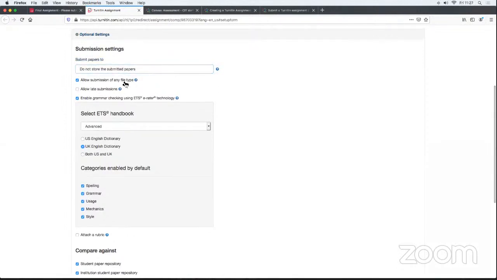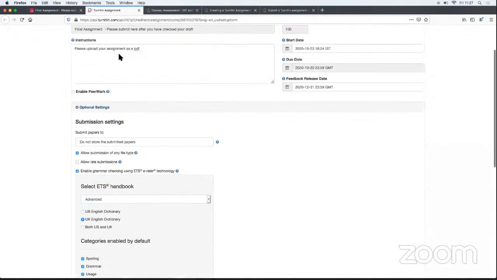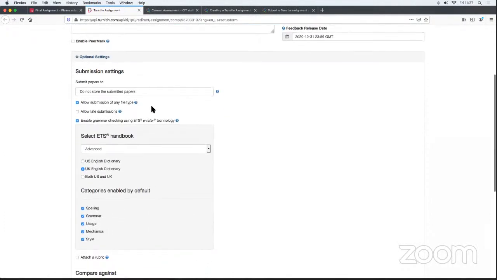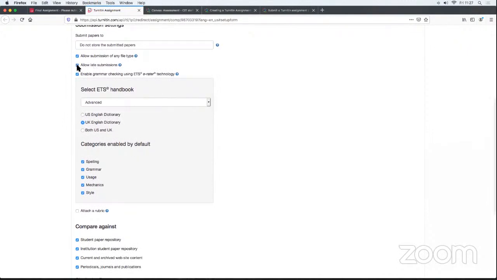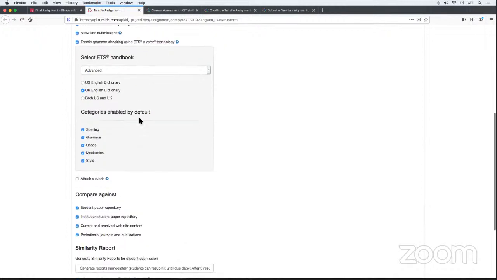Now under here, allow submission of any file type. So I've asked my students to submit as PDF, but I know that some students might still upload it as a Word. So I'm just going to allow any submission type. I'm going to allow late submissions because I have left the accessibility open there. Here I can enable the grammar check. So this is what I was mentioning earlier about they've integrated this recently enough into Canvas. So you can choose settings in terms of it checking the spelling and the grammar for the particular papers. I'm just going to leave that selected because it's not going to make much difference in the end.